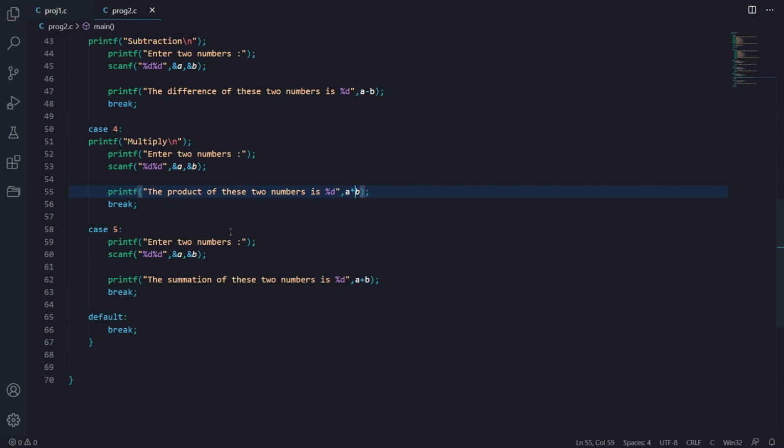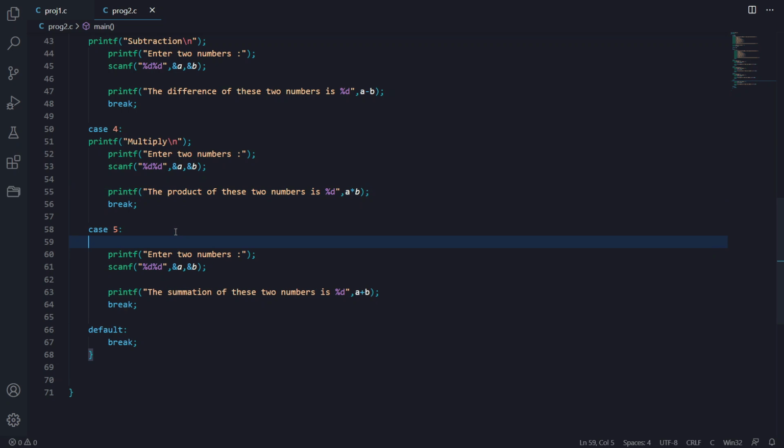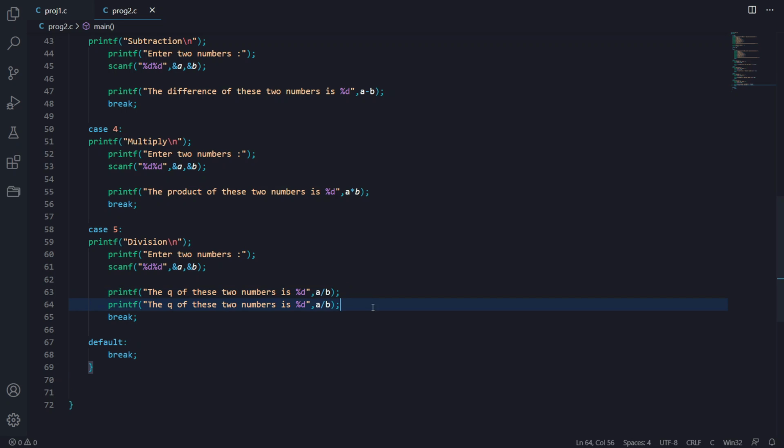In the division also, we will first take two inputs. We have already taken them here for division. We have taken two inputs, and we will just divide. So the quotient is this one. Let's just copy this one and print the remainder too, and the remainder is this one.